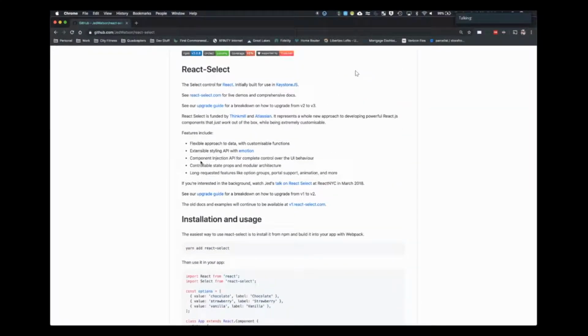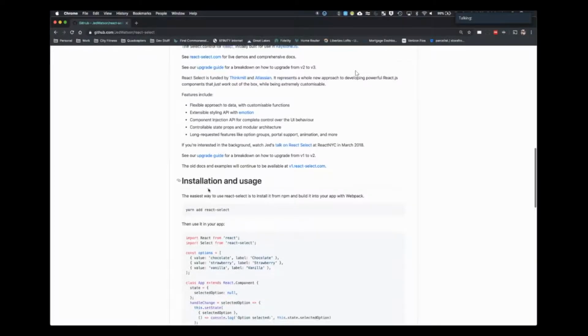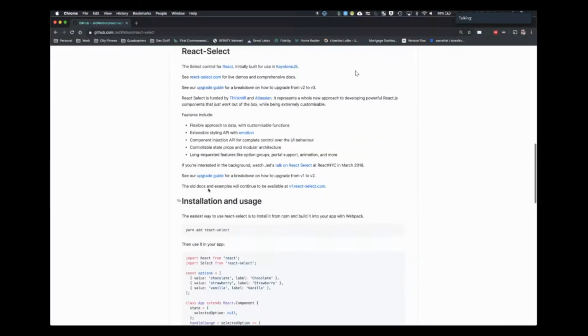Yeah, so I don't actually know what React Select is. Is it for dropdowns and stuff? Yeah, it's essentially a React select options menu.